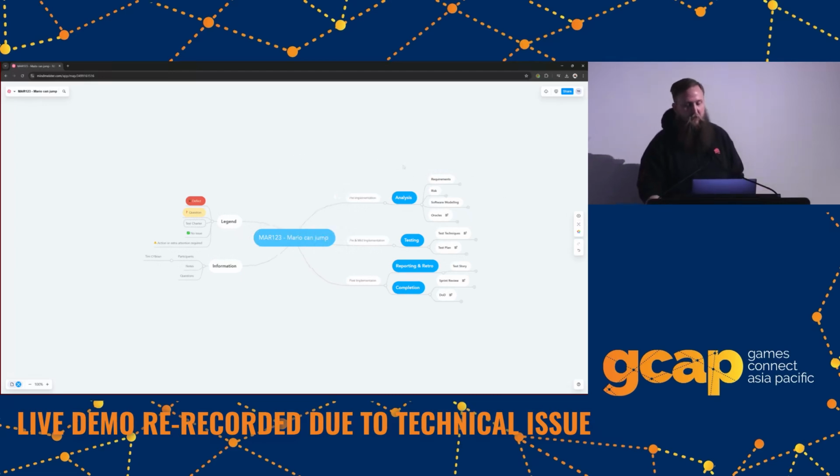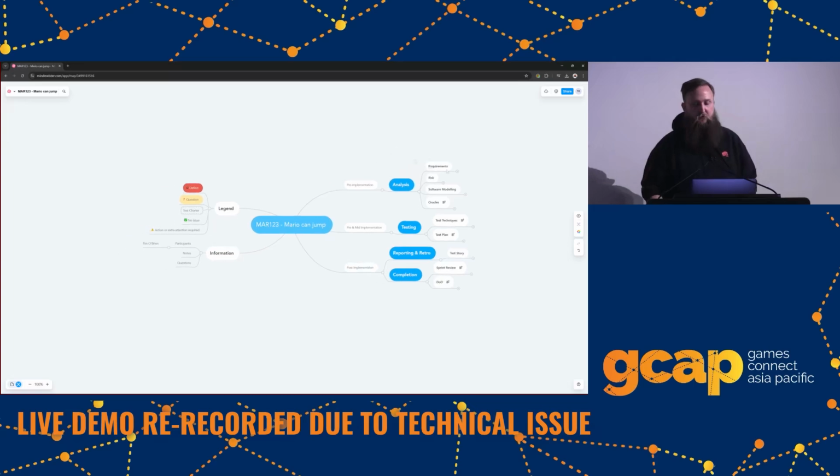Cool. And having a look here, you can actually see on the right, we have these different phases: pre-implementation, mid-implementation, post-implementation, and the different sort of activities that you do in each of those. So we have analysis, with requirements, risk, software modeling, and oracle. We'll get more into it soon. Testing, reporting, and retro, and completion. On the left, we have a legend. Basically, it tells you what each of these node colors should mean. And then also there's an information section in case you want to note down anything in particular.